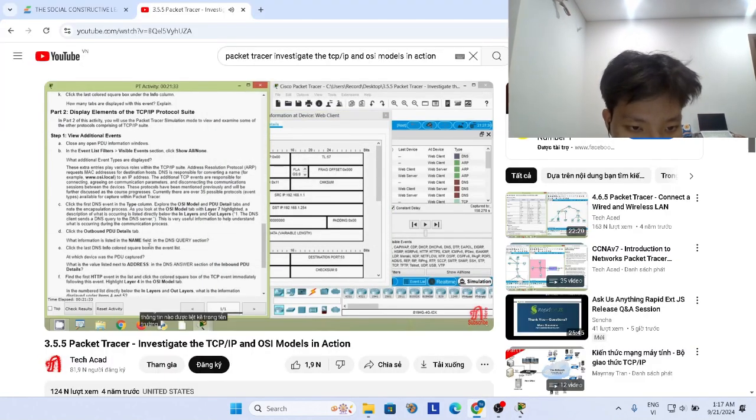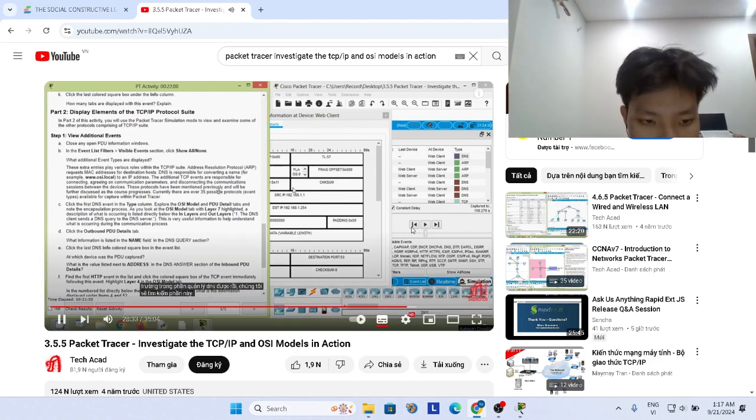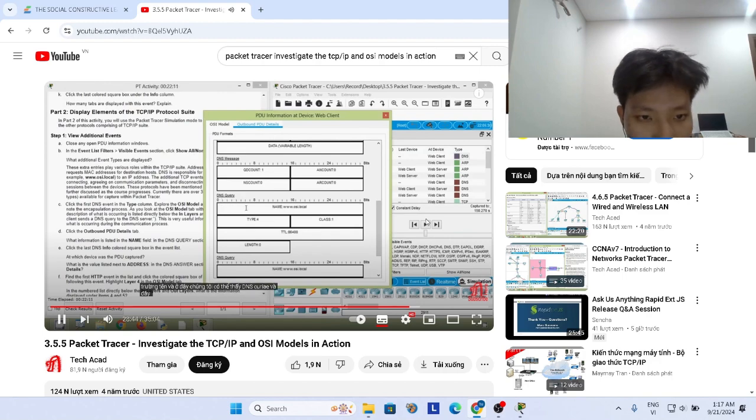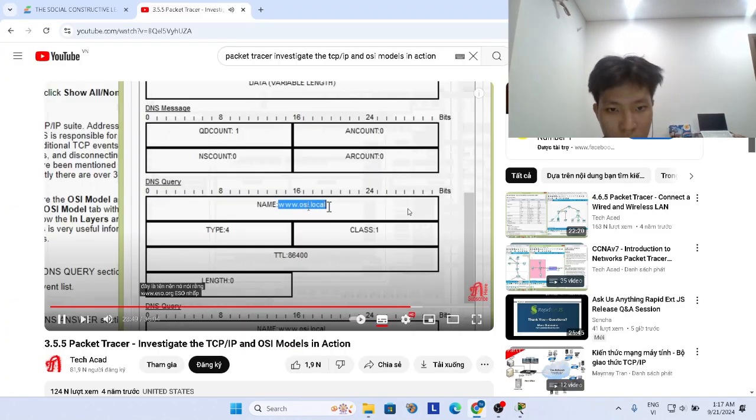So what information is listed in the name field in the DNS query section? Okay, we will search for this DNS query section and we will find the name field. And here we can see the DNS query, and here is the name. It says www.osi.local.